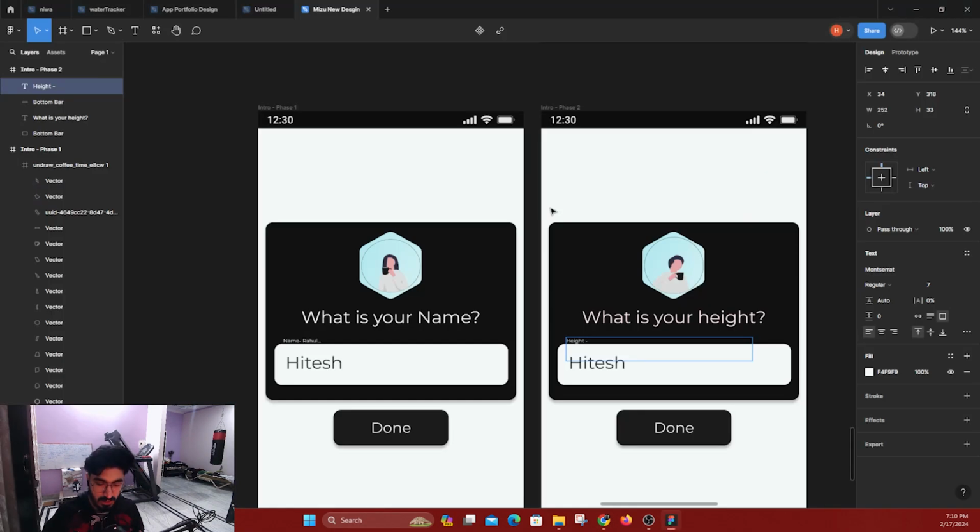I've imported some of the icons and made it a little bit user friendly. I'm not just blindly asking, what is your name. I prefer giving some kind of emoji or something, and that will make your UI a little bit lighter and user friendly.